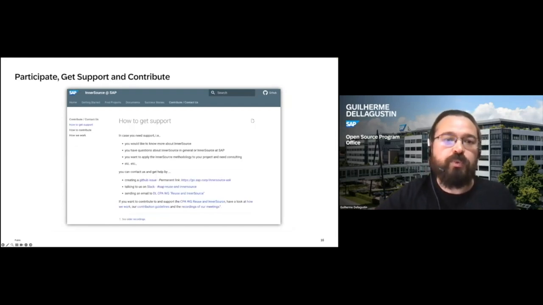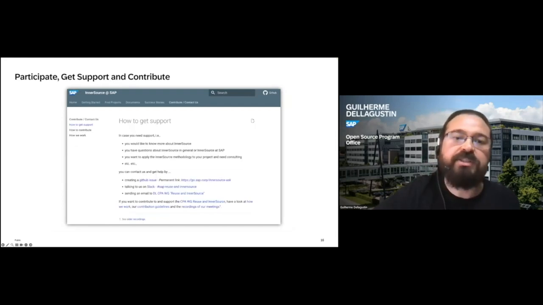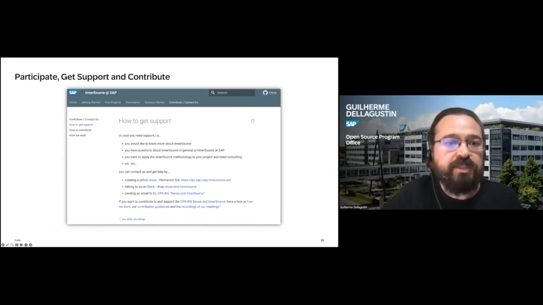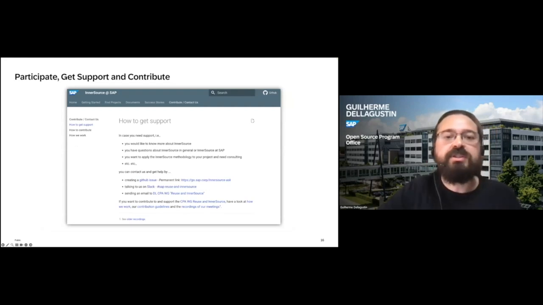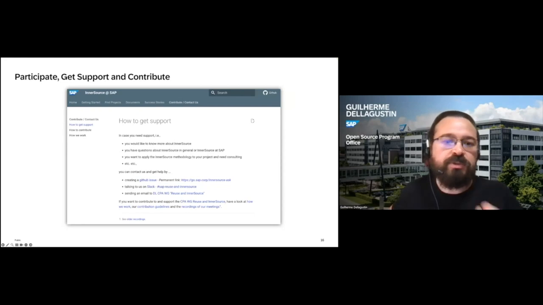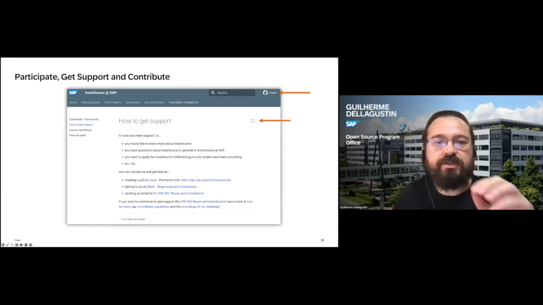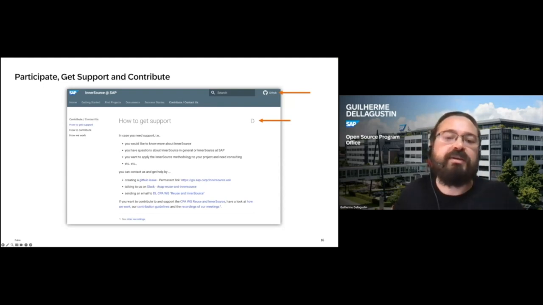Now, one very important part as well is we want people to participate, and we want them to feel welcome. So we dedicate a high-level section of our documentation on how to get support, how to participate, how to contribute, how do we work. So this makes it very easy for people to feel welcome and to start participating. And just on enabling contributions, you will see here that we have directly a link to the source code of the web page and one button where people can directly start to edit the page and send a pull request, so facilitating the contribution.